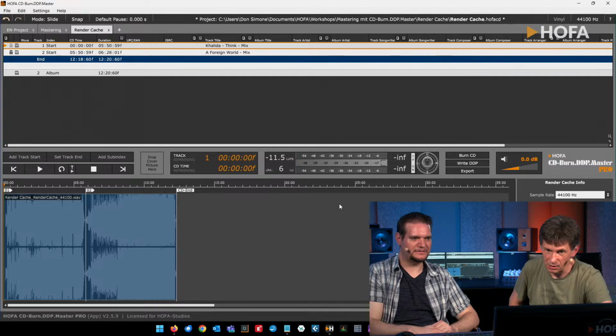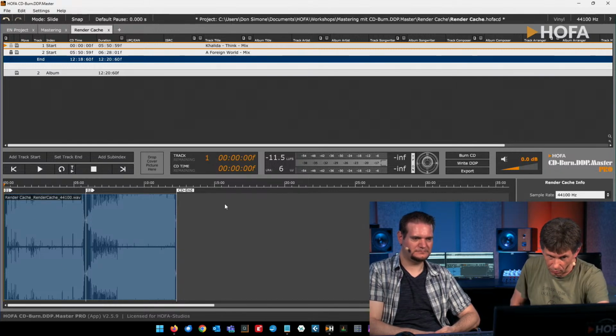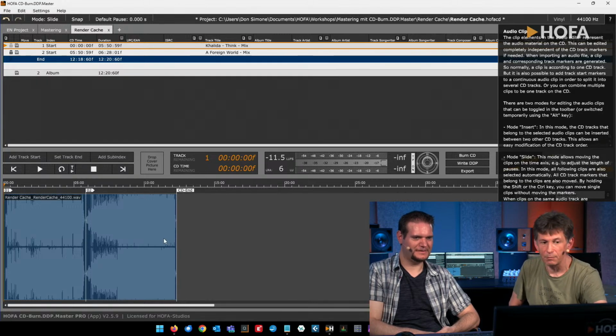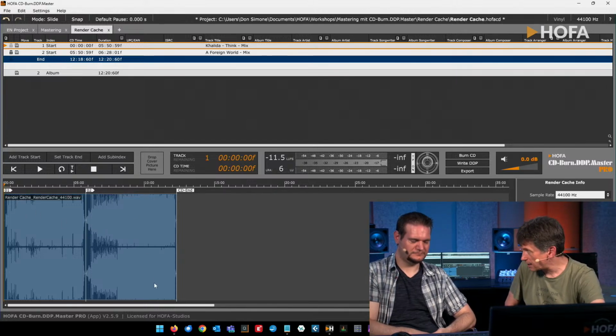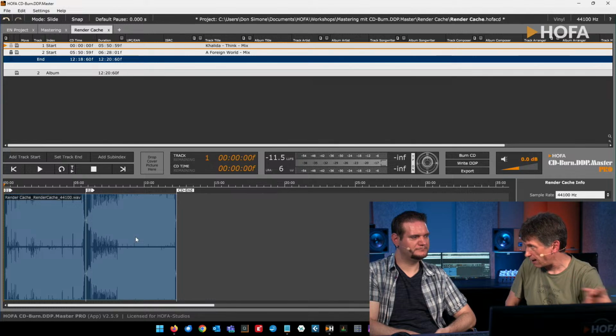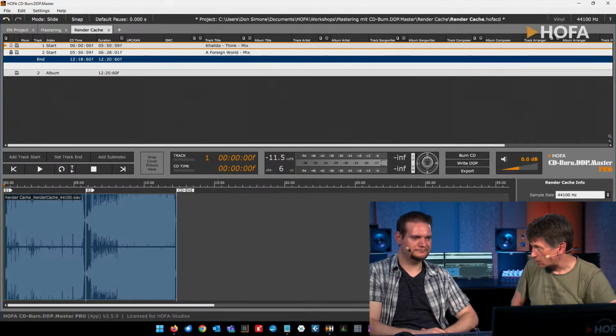So what we've done now, we are already in the playlist maker mode. That's not what we wanted to show. But here we have the render cache. It looks a little different now. It's now painted blue, just to make clear this is something different than we had before. We do not have any plugin settings here anymore. We do not have multiple tracks anymore. It's just one final mix down with all the plugins rendered into it.